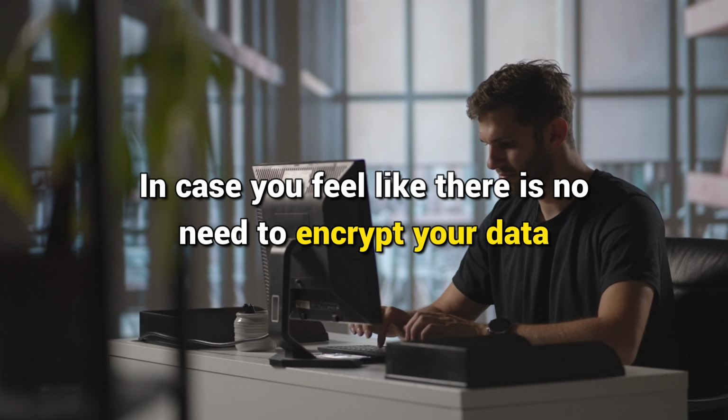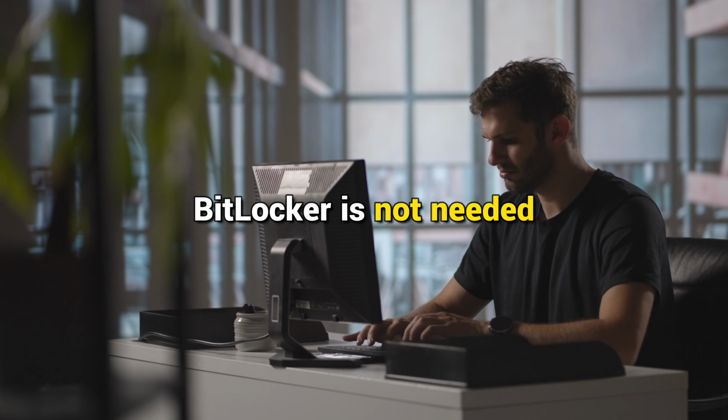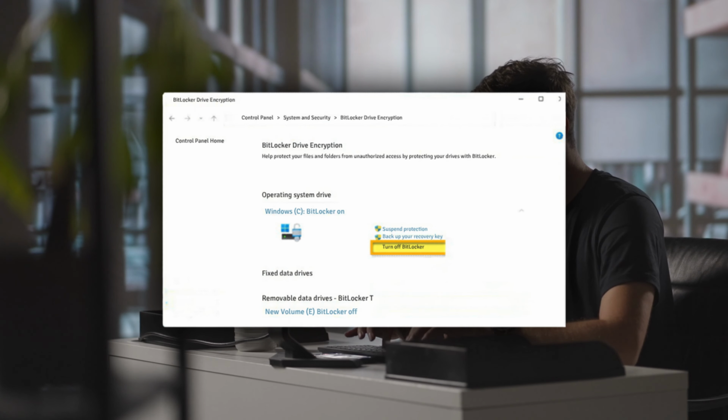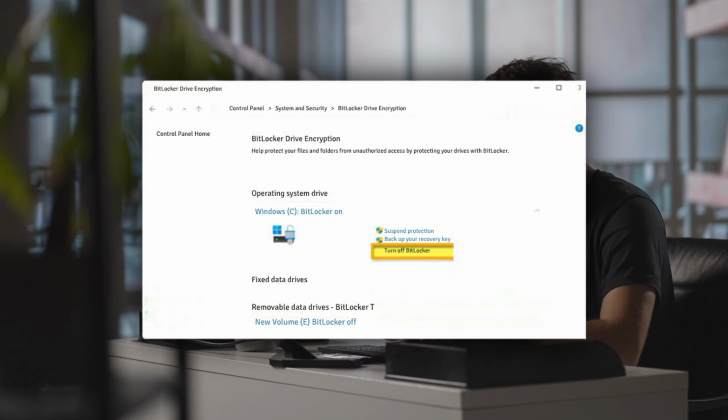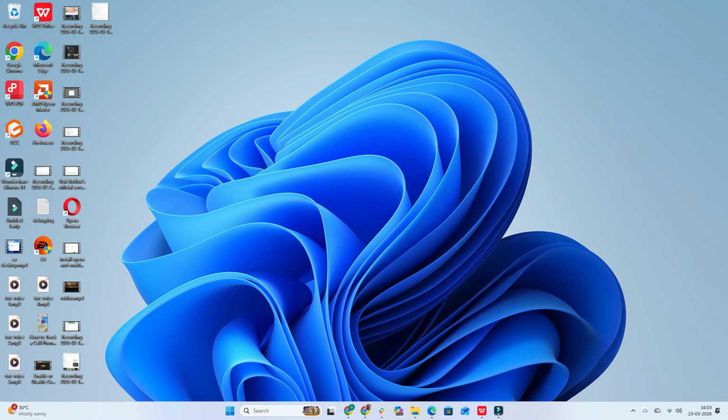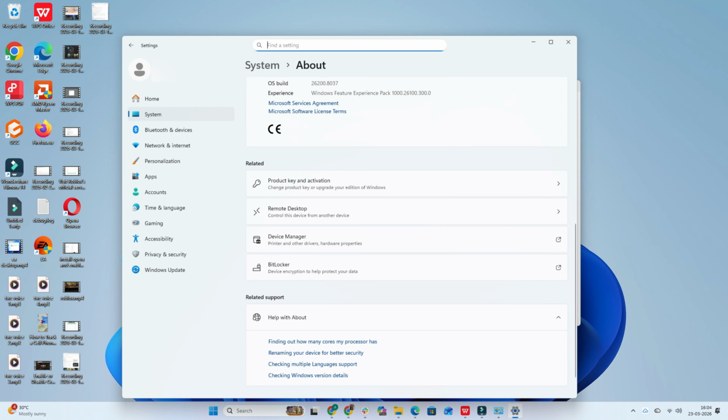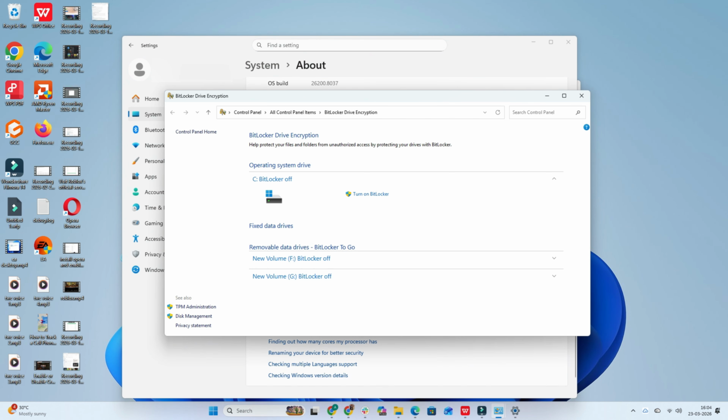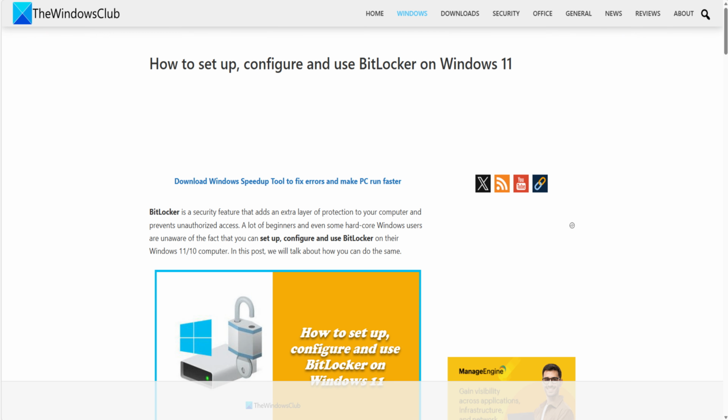In case you feel like there is no need to encrypt your data and BitLocker is not needed, just follow the on-screen instructions to disable BitLocker on your system. Open Control Panel from the Start menu. Go to System and Security, then BitLocker Drive Encryption. From the Operating System drive, click on Turn off BitLocker. BitLocker will be disabled on your computer. For more details, follow this guide.